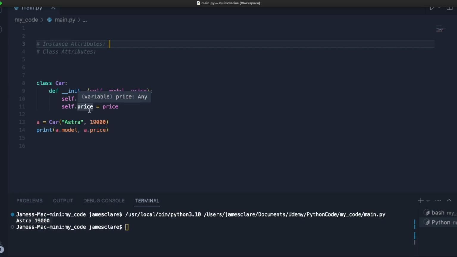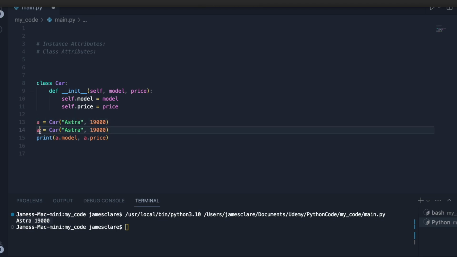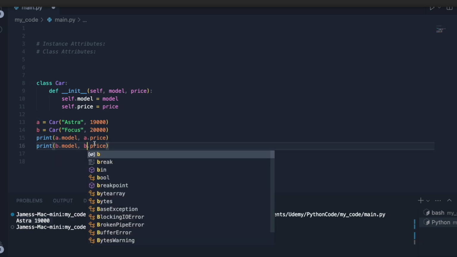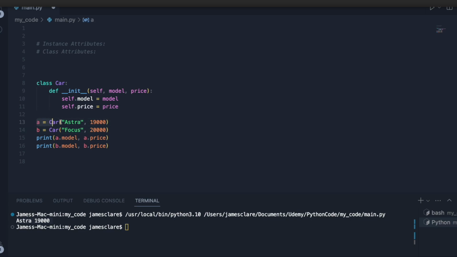It's a variable, it's a piece of data that lives with the instance. And they're unique to instances. So if I was to do A is this, and let's go ahead and do B, and let's think of another fairly average car. Let's say this is 20,000. If I do A's model and price, and then B's model and price, the same deal, A has its own set of attributes, and so does B. So A and B, think of them as separate instances.